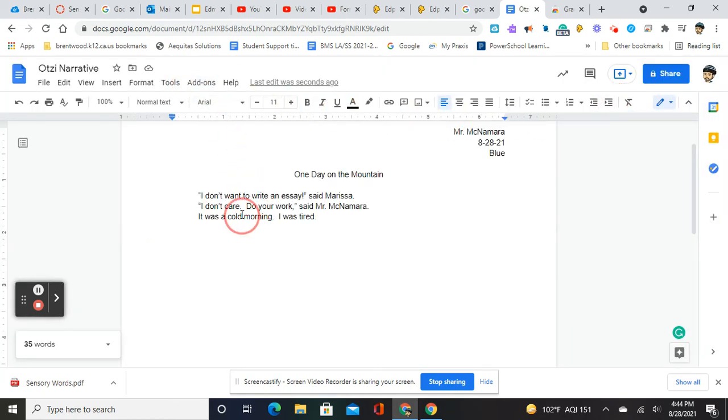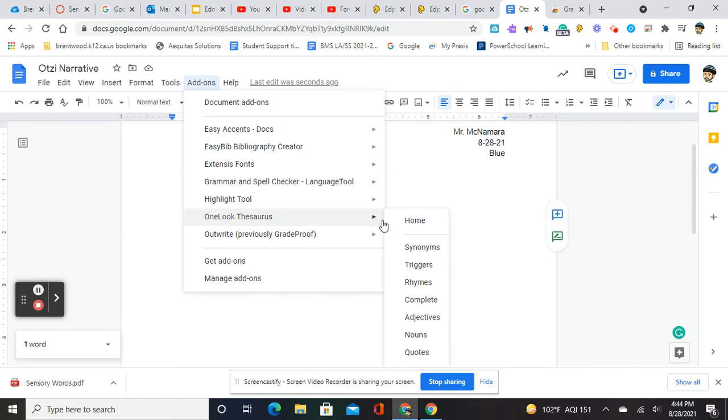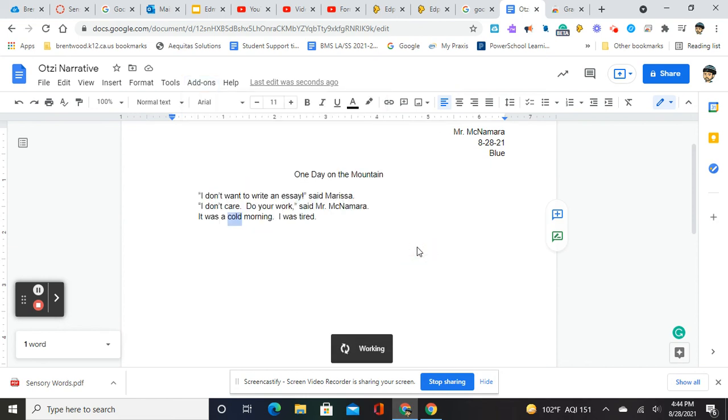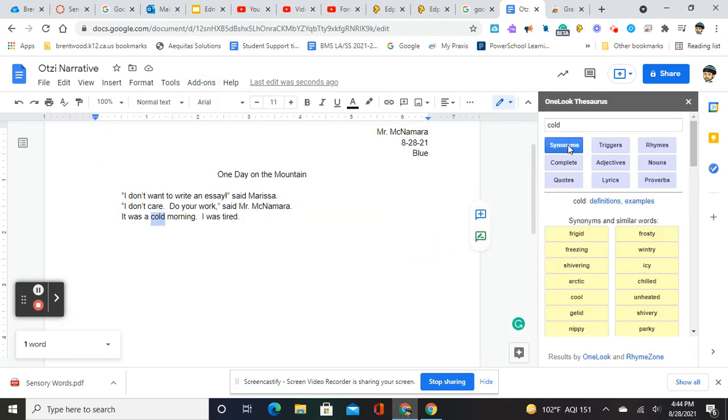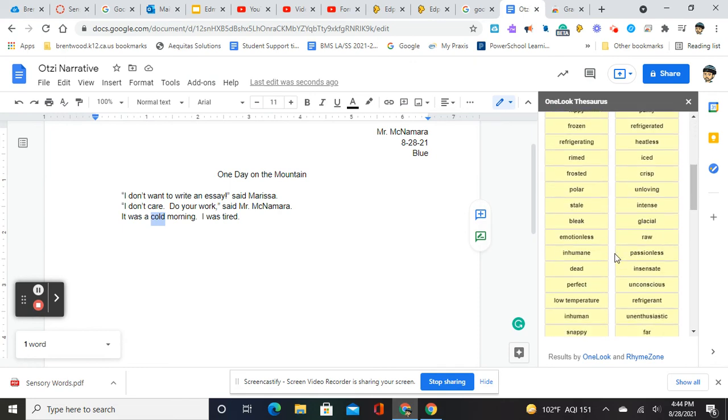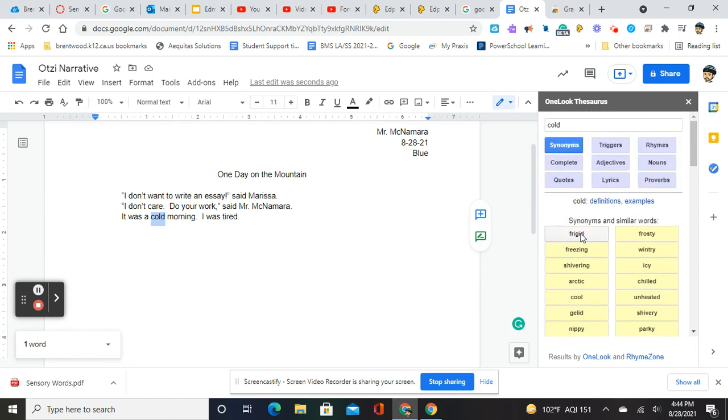So once you get One Look Thesaurus in there, it should be in your add-ons. Okay. So let's say I have this word cold, and I need to come up with a better word. You go to add-ons, go to One Look Thesaurus, and then go to synonyms here. If you click on synonyms, I can look at all these different words and go, ooh, okay, now I've got all these different choices. I like this first one, frigid. So if I click frigid, notice it puts it right in there. It was a frigid morning.